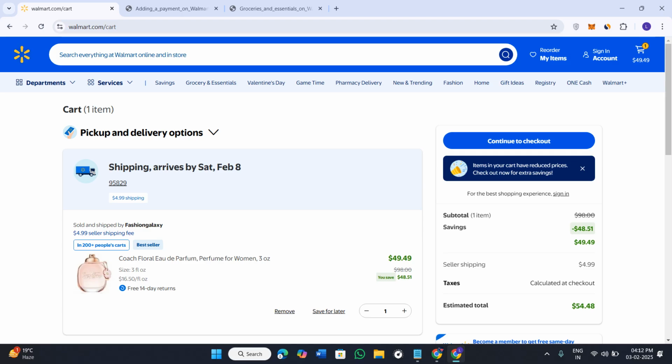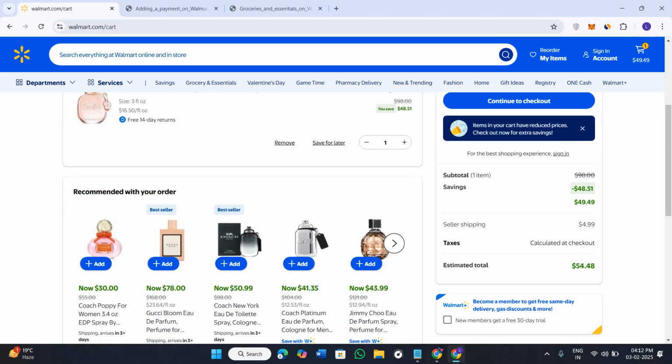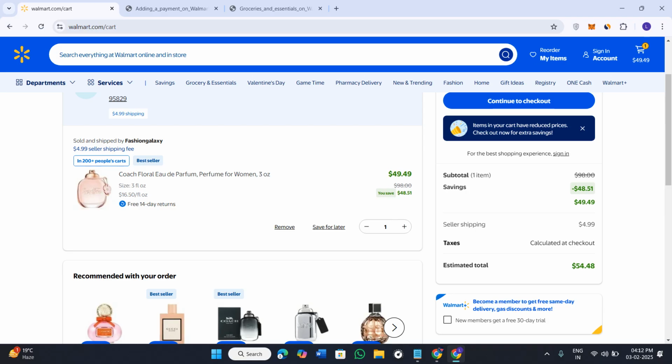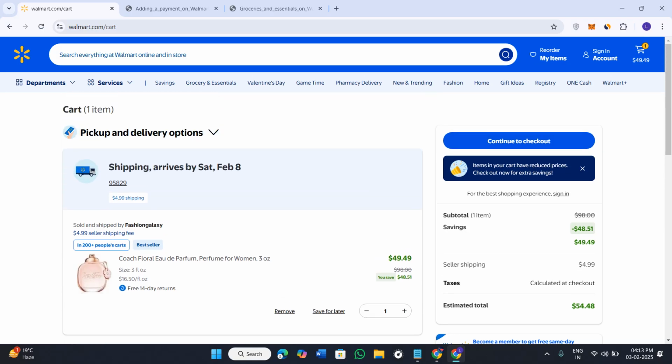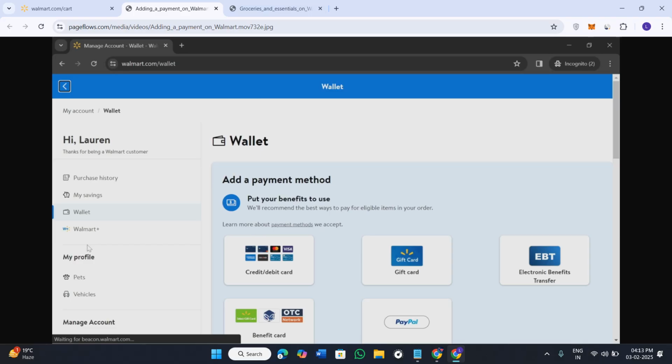Afterwards, you will have to add your favorite items in the cart and then you will have to come to the cart. Now, before continuing to the checkout page, you will first have to simply go to your account and then tap on the wallet option.